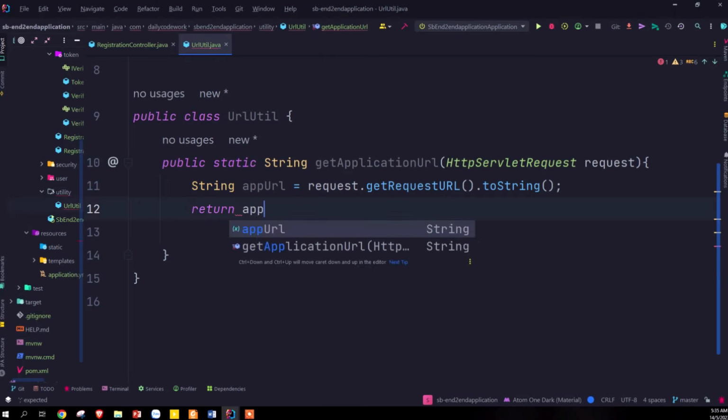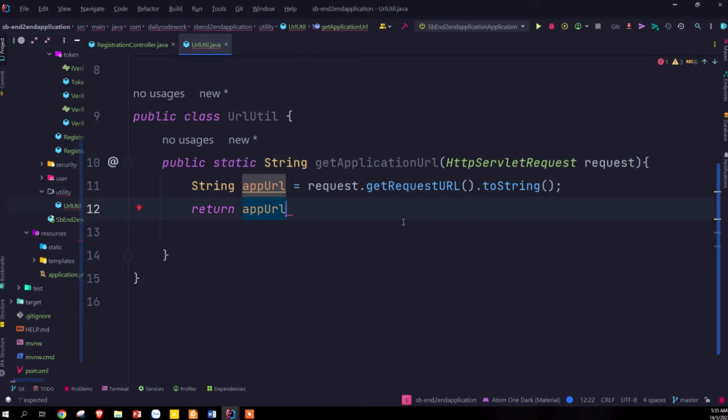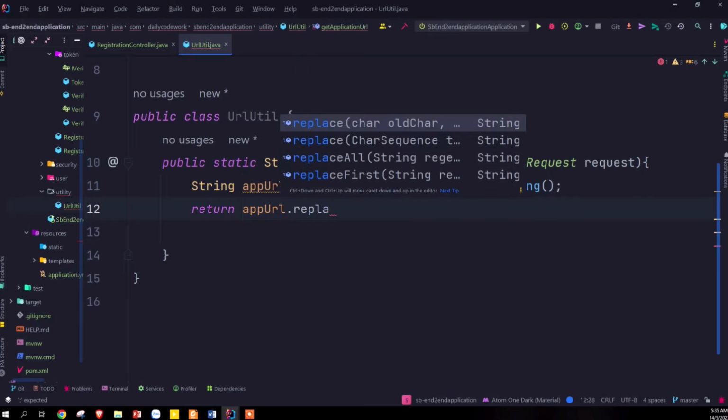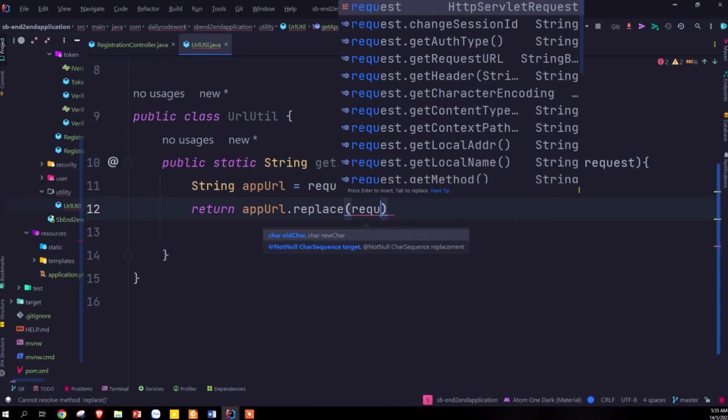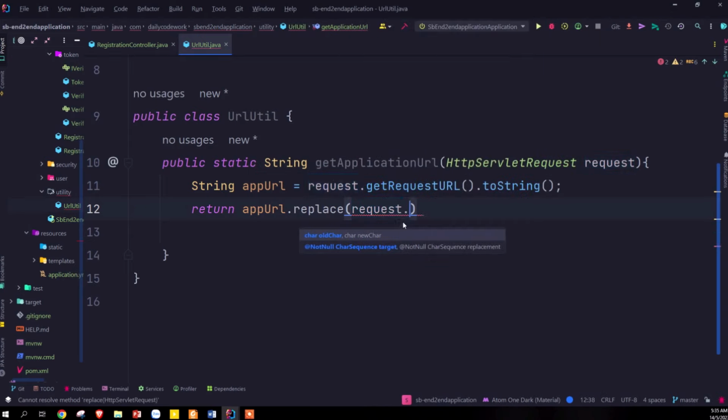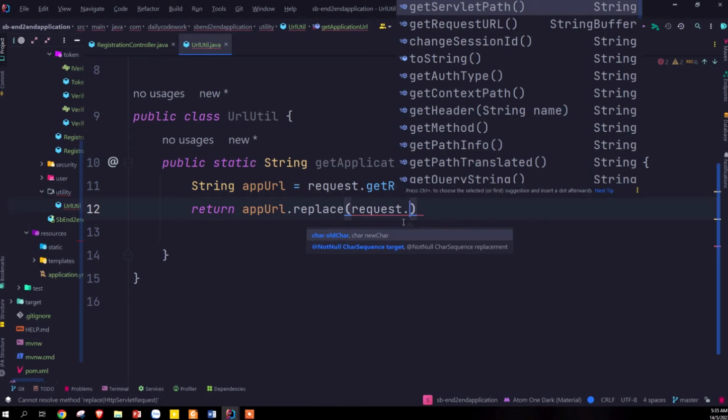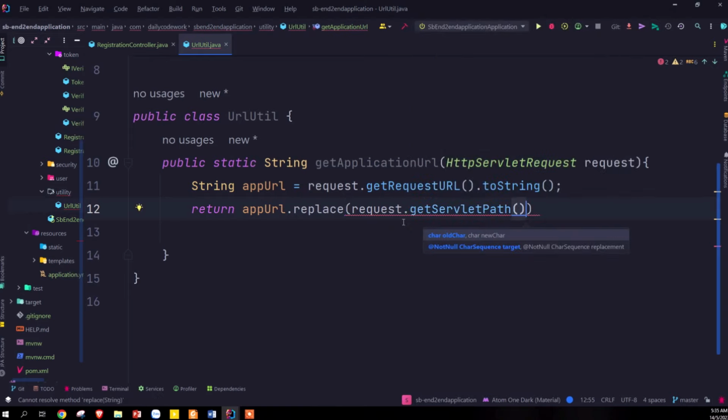Return app URL dot replace request dot get servlet path, then replace with the string, URL string. Boom. So this is all we have to do here.